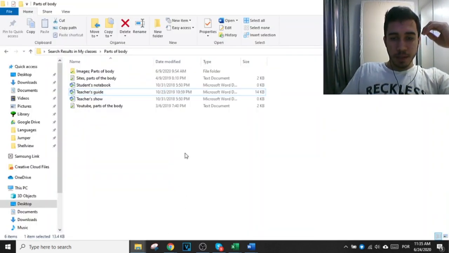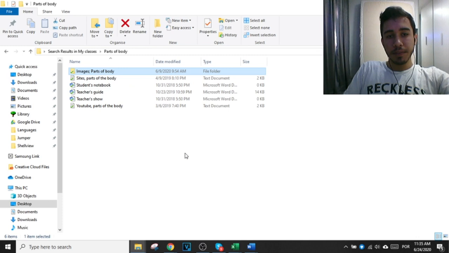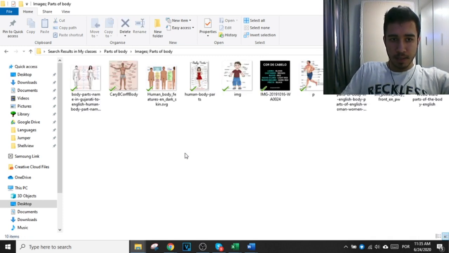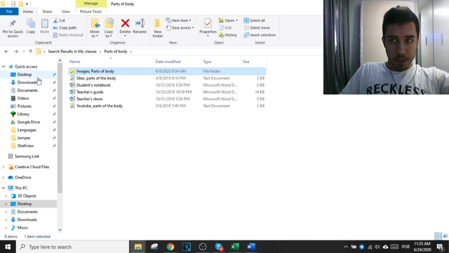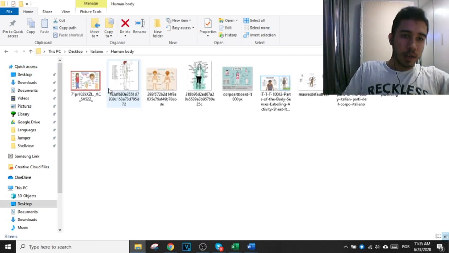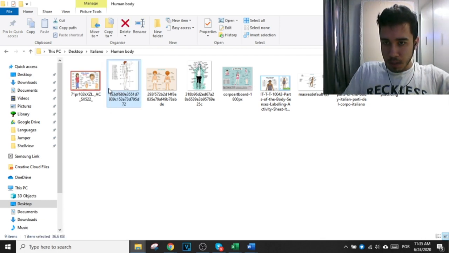All right, so now I'm going to practice the... forgot what I was going to practice, but I'm going to practice the parts of the body in Italian. That's right. That's what I'm going to do right now. First, let me go to the Italian folder, one body. I have some images here. I have to look up some more.